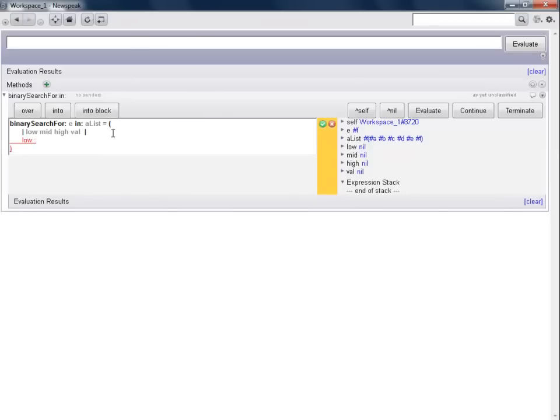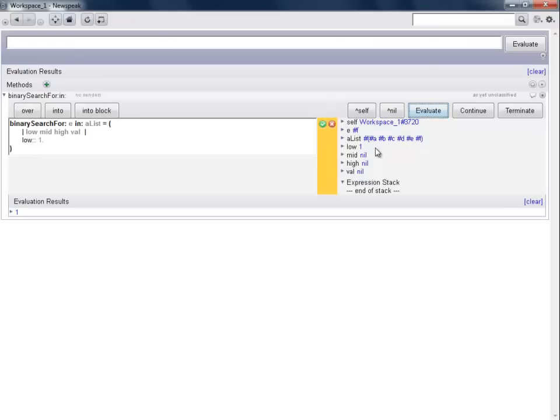So the low index is going to be 1, and that's indices, arrays, and tuples and such are indexed starting at 1 in Newspeak. If we evaluate that, if you look here where the locals and parameters are listed, low shows up updated to 1. Evaluation result is down here as well. So any expression we evaluate gets listed down there.